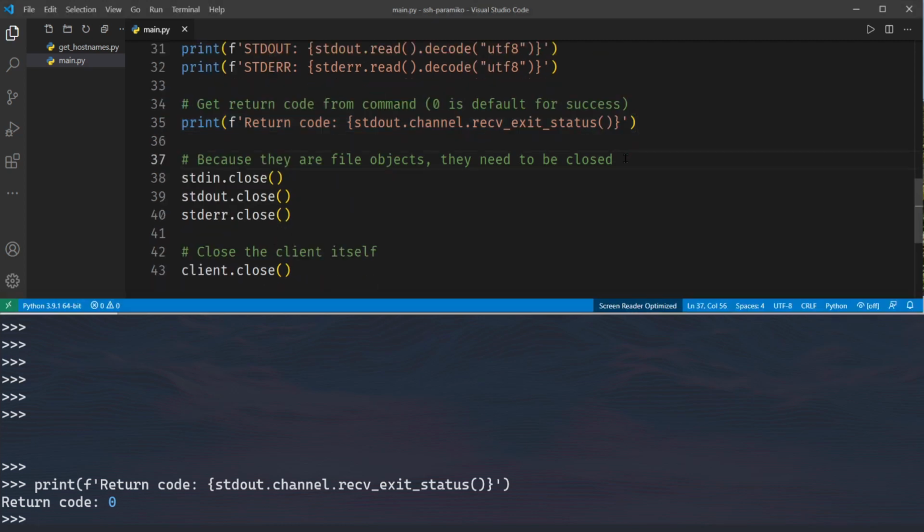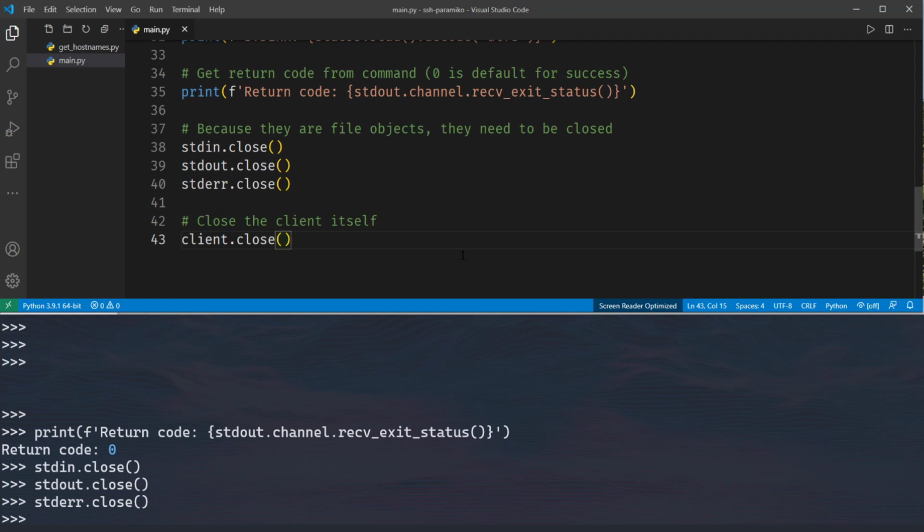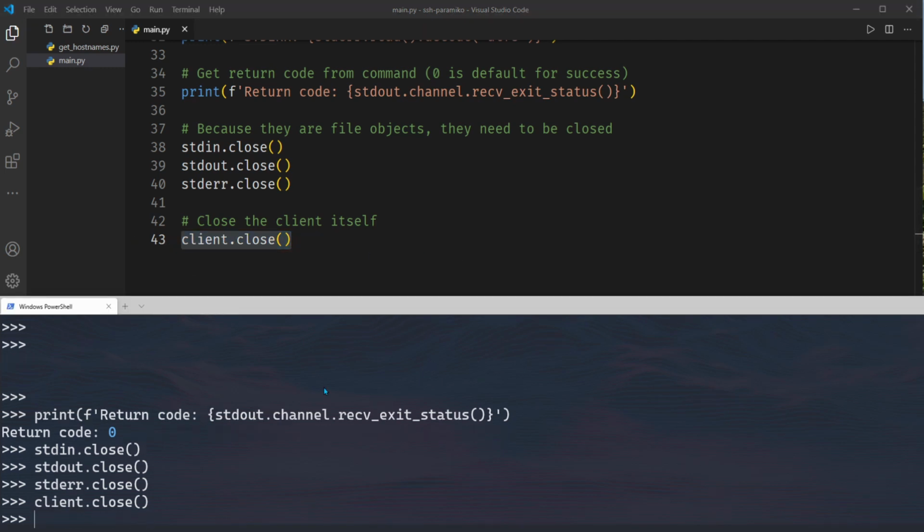So I have a note here. Because the standard in, standard out, and standard error are actually file objects, we should always close them out. So to do that, we copy and paste it here, and we close them out. And then when you're done with the SSH session, you should always close it out. Don't leave it there hanging. Your remote host will not appreciate it if you have a bunch of SSH sessions just sitting there hanging without being closed out properly. So let's go ahead and just copy and paste this in. And our SSH session is closed out. So that's how easy it is to use the Paramiko SSH client.